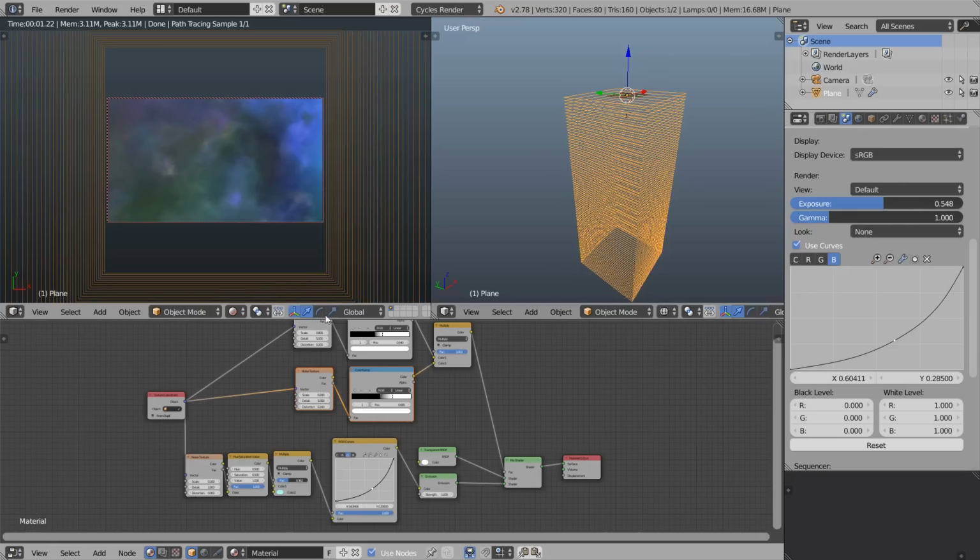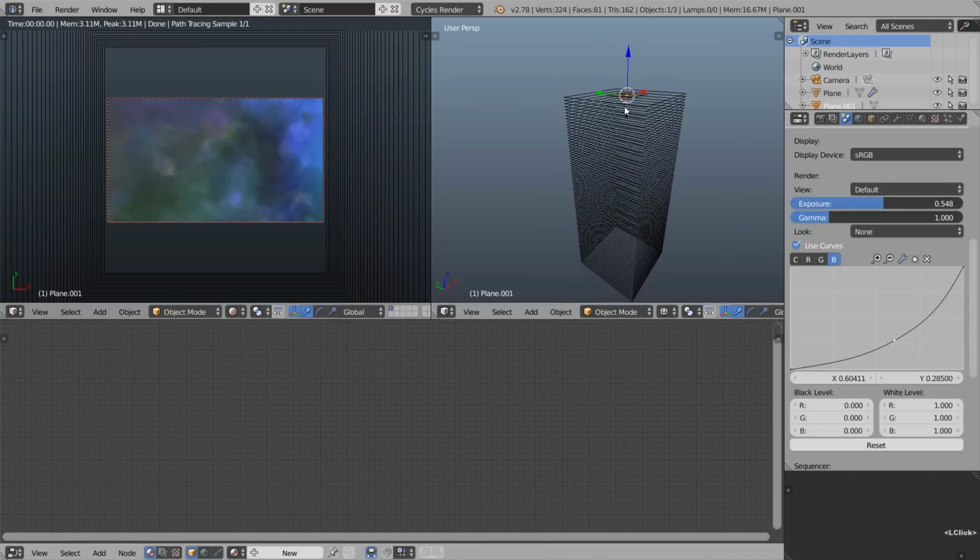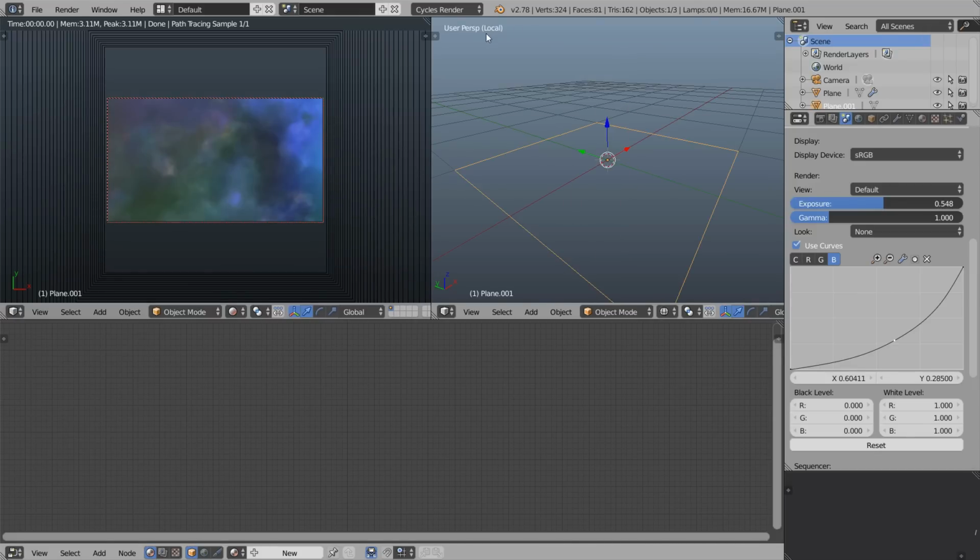To do that, we'll use a particle system that can use a plane as an object. So let's go about creating that plane. Let's go Shift A and add in a mesh plane. And then just to make things nice and easy, I'm going to hit the slash or the divide key, depending on how you look at it, on the numpad, and that will enter us into this local view.